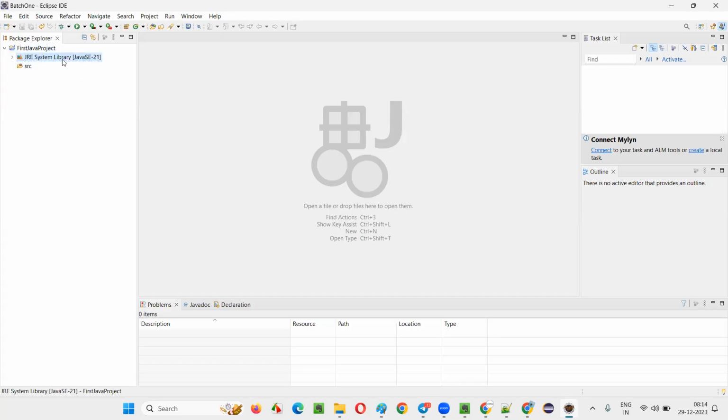Coming to the JRE system library, by default in Eclipse IDE, when you create a Java project, you will get the Java library. This is nothing but the Java library. JRE system library is nothing but what? Type in the chat. It is Java library, guys. Everyone type in the chat box. It's nothing but Java library.